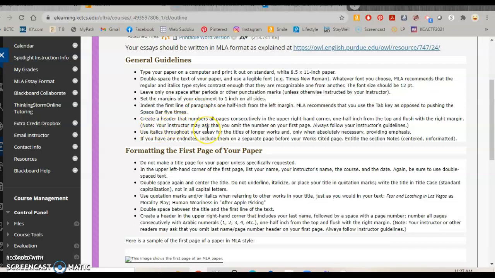Create a header that numbers all of your pages consecutively. That header will be in the upper right-hand corner, and it will be flush with the right margin. It will actually have your last name, a space, and the page number, and I'm going to show you how to do that in just a minute.